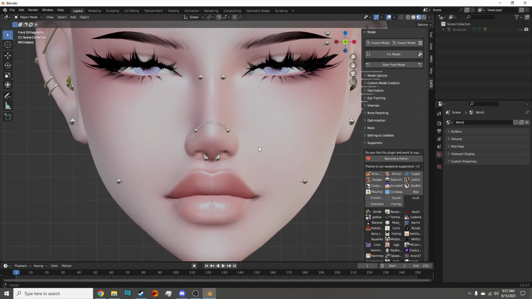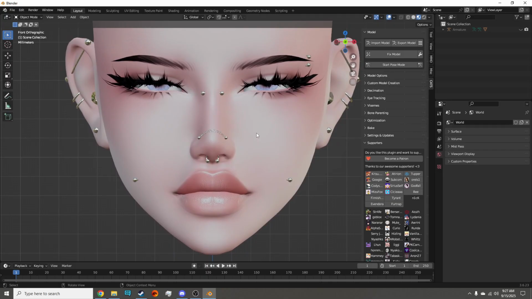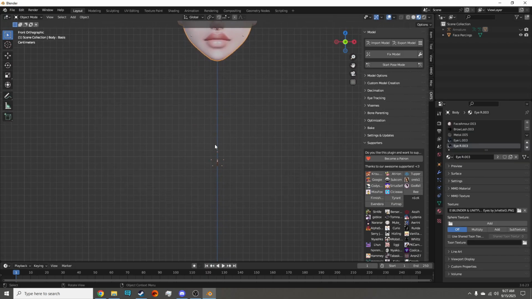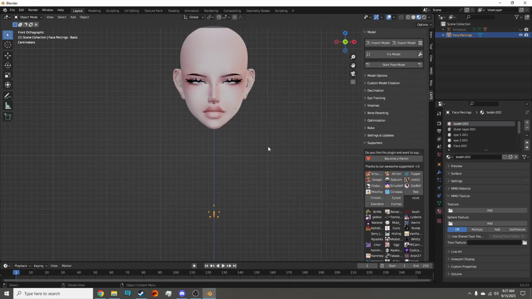Okay, so now she has no lip piercings. I'm going to import the piercings that I want to use, and you import yours. Now I have imported my piercings. They are right here. I'm going to click them. I'm going to drag them to the face using the X, Y, and Z axes.